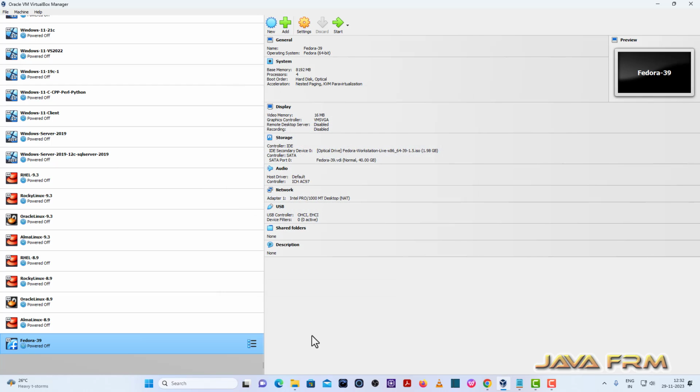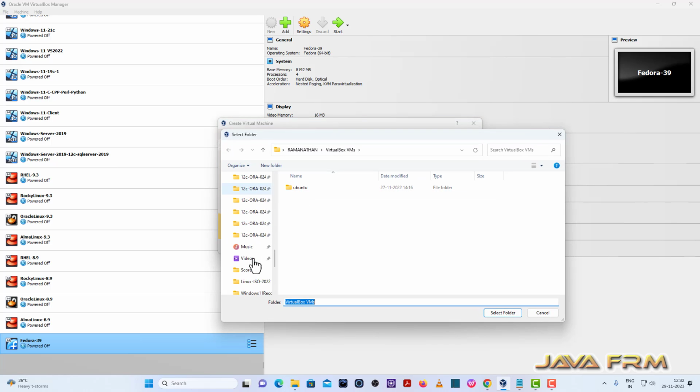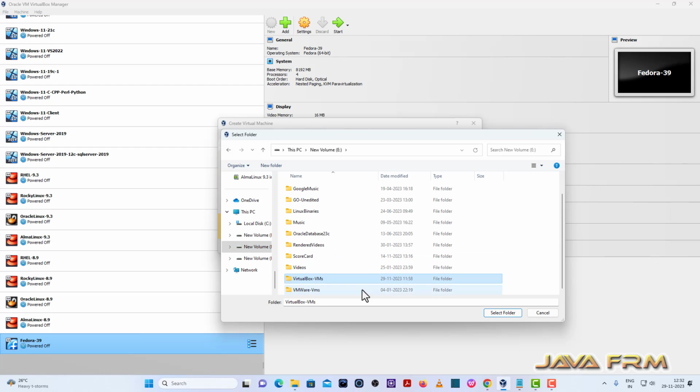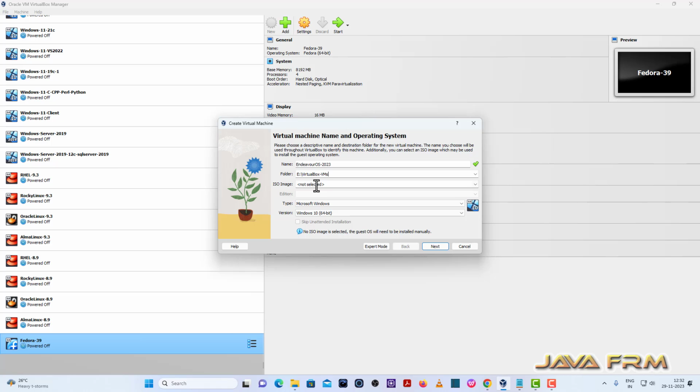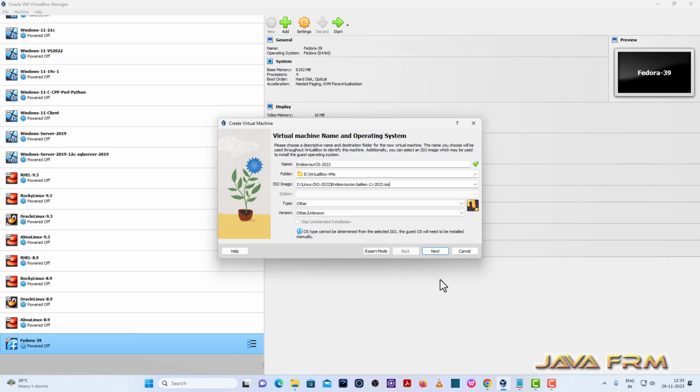The first step is to create a new EndeavourOS virtual machine. EndeavourOS is a clone of Arch Linux. I am providing the virtual machine name. Next, I am providing the directory path where the EndeavourOS virtual machine will be stored. Next, I am browsing to the DVD ISO image of EndeavourOS Galileo, which I already downloaded from the EndeavourOS website.